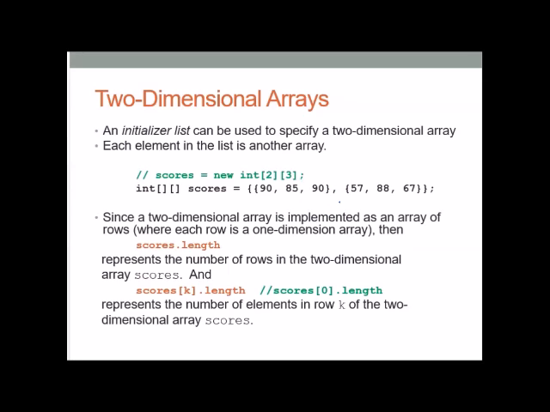Since a two-dimensional array is implemented as an array of rows, where each row is a 1D array, then scores.length represents the number of rows in the two-dimensional array. So scores.length is not the total number of values in your array, it's just the total number of rows in your array. That's really important to know.